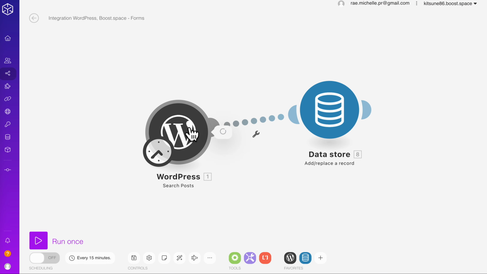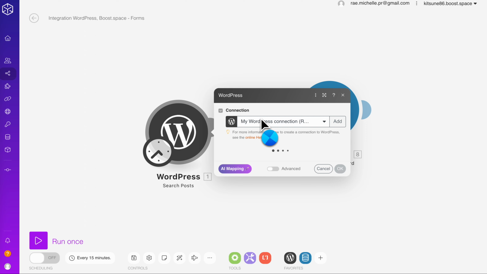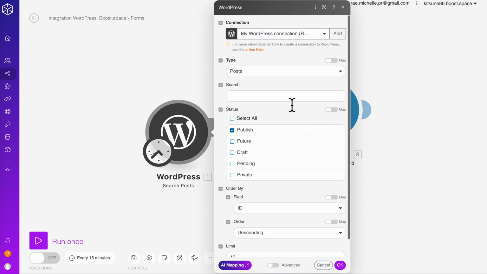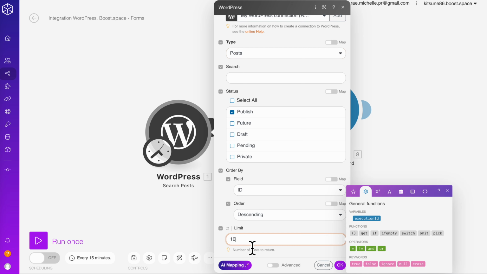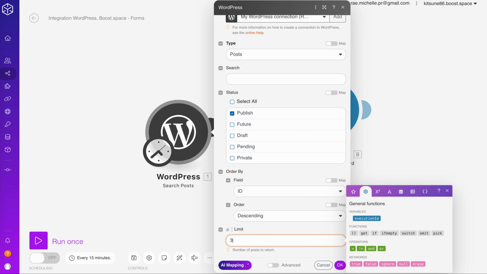So what I did was I connected the Make API to my WordPress site. That's this connection here. Then I gave it a type. Its type is posts. And then what kind of post do I want to pull? I want to pull posts that have already been published. I want to order them by their ID. And when I imported, I set it to 3,000.